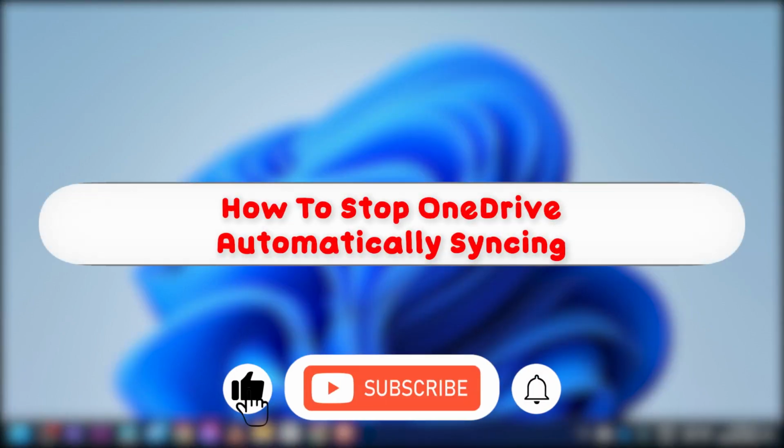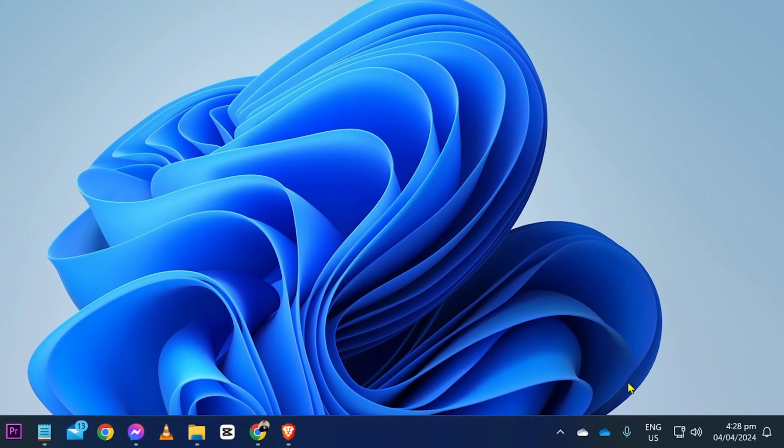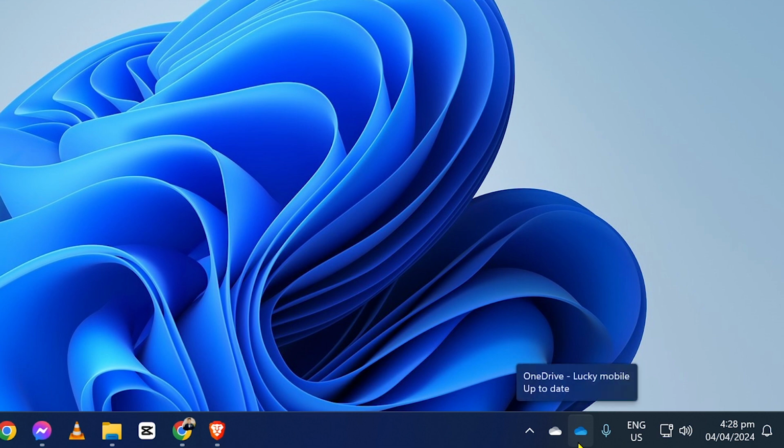Here's how to stop OneDrive automatically syncing. So this is actually very simple. The first thing that you're going to do is just open your OneDrive. Say for example, in my case, I have my OneDrive here.